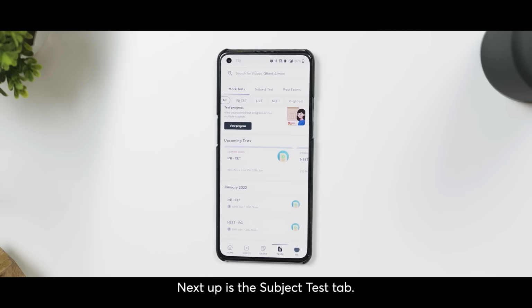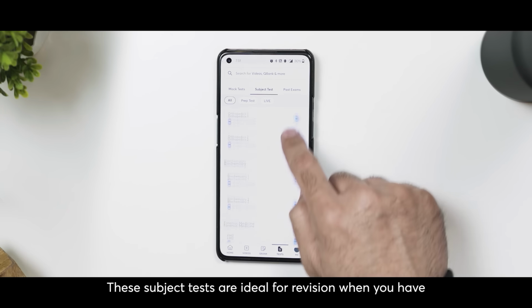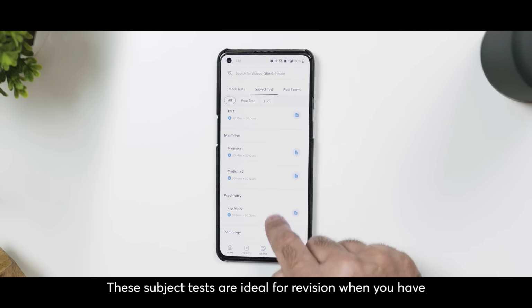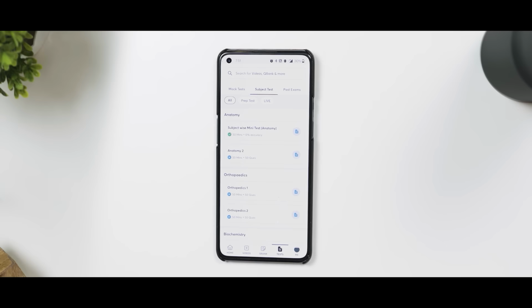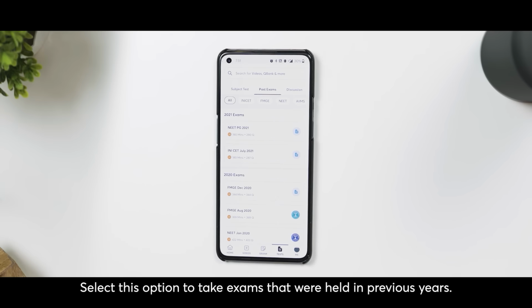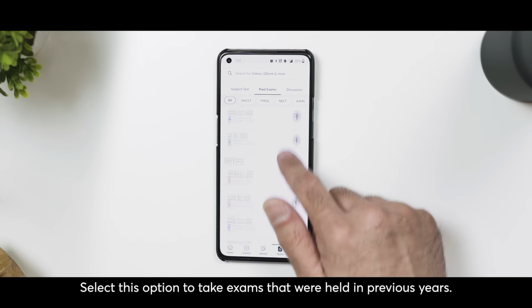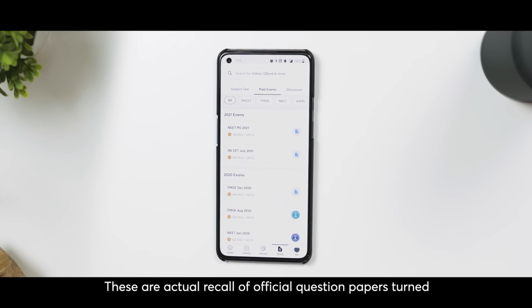Next up is the subject test tab. In this section, you'll find a test designed for each subject. These subject tests are ideal for revision when you have covered a subject's learning material completely. Let's move on to the past exam section. Select this option to take exams that were held in previous years. These are actual recall of official question paper turned into test format for your practice.